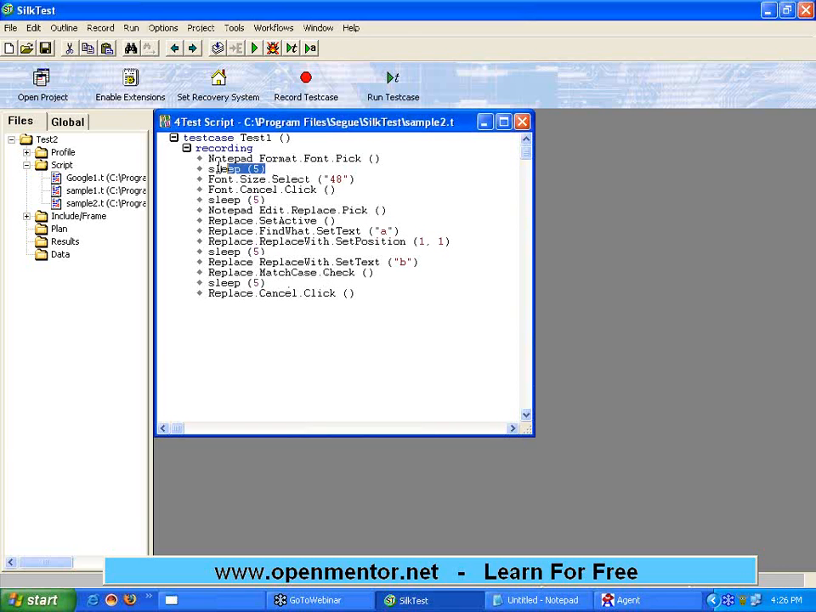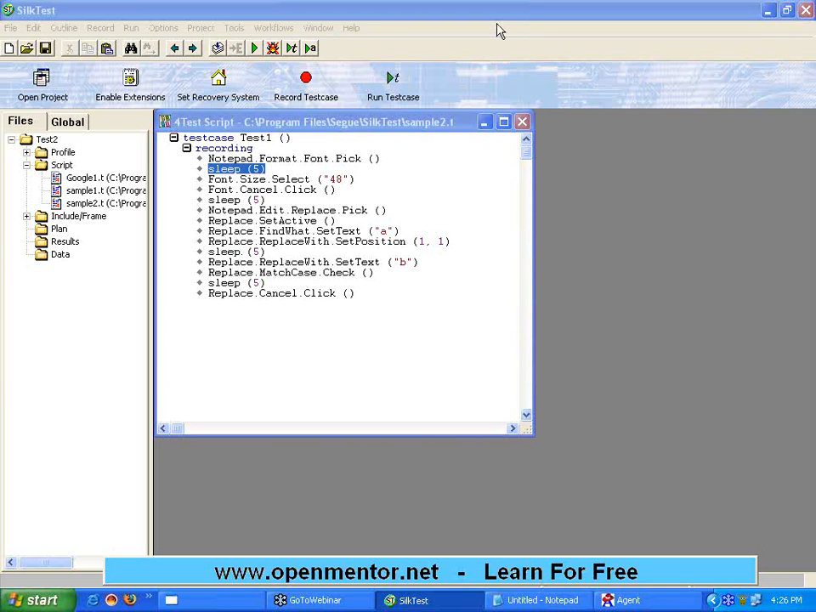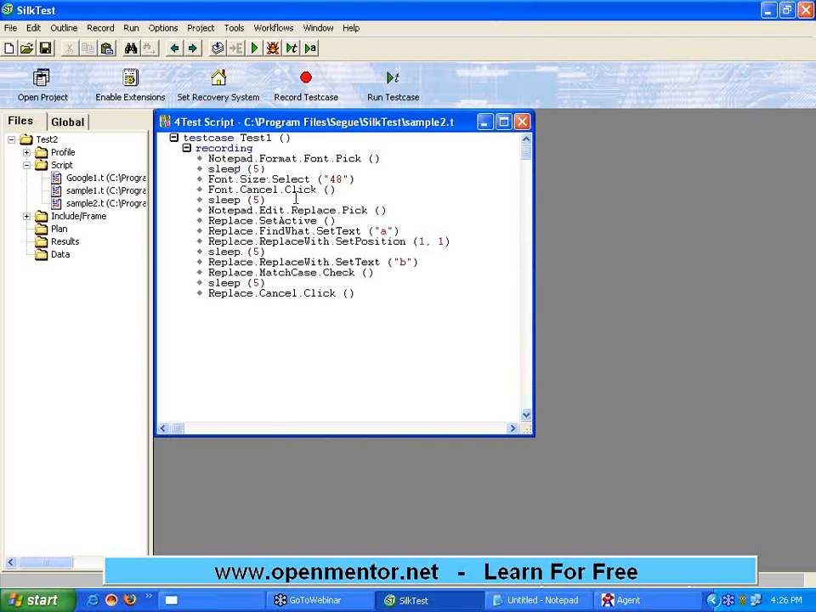The sleep command is one of the very important things when you want to synchronize between your application and SilkTest. SilkTest will work at one speed, which is extremely fast. Your application may have some reaction time. It may not immediately respond. So at critical places, you may have to give some sleep command. One of the standard places is when you are going from one window to another window.